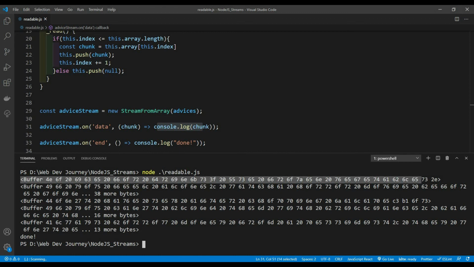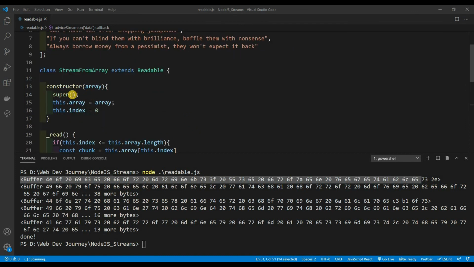Now streams have two modes, okay? Binary mode and object mode. And when they're in binary mode, we could actually read the data as binary, or we could read it as a string. So in order to read this data as a string, all we need to do is set the encoding type to UTF-8. We could do that in the constructor, right? Well, the super right here.